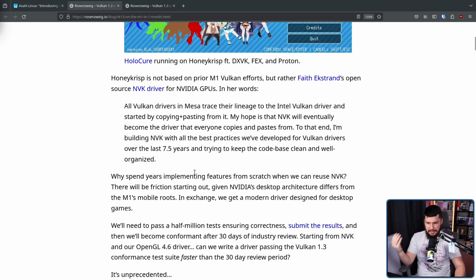Why spend years implementing features from scratch when we can reuse NVK? There will be friction starting out, given NVIDIA's desktop architecture differs from the M1's mobile roots. In exchange, we get a modern driver designed for desktop games. Even if a project is not a direct fork from another, basically every project out there takes some inspiration from something else out there. And I've talked about this a lot in the case of Wayland compositors. There's no need to start entirely from scratch. There are projects out there that already make use of the wlroots library, so just build off of that.